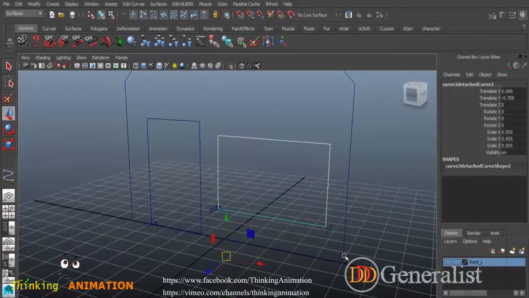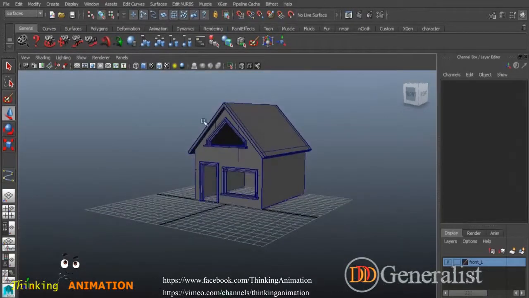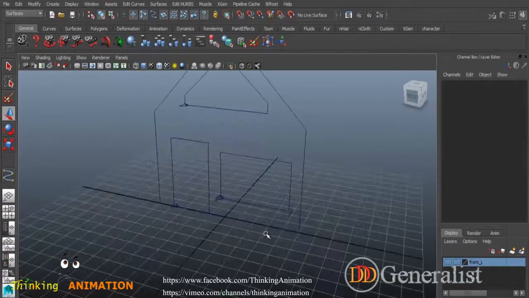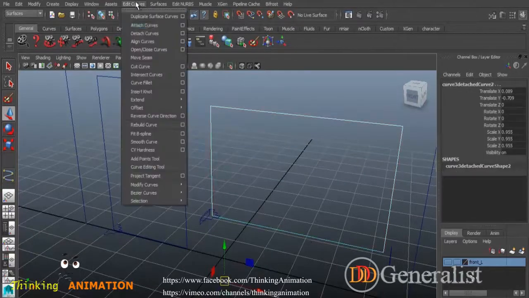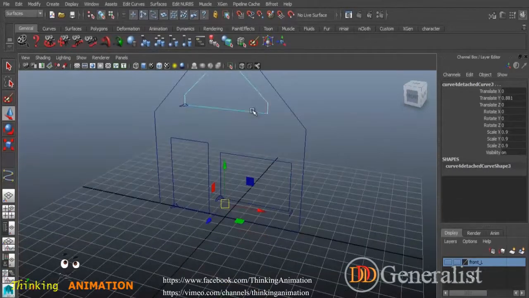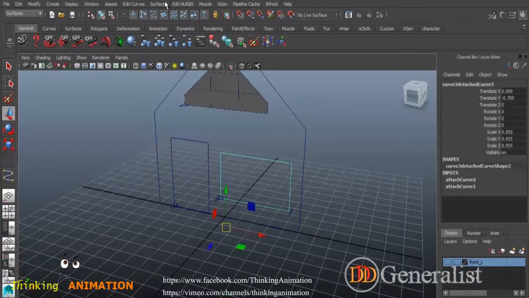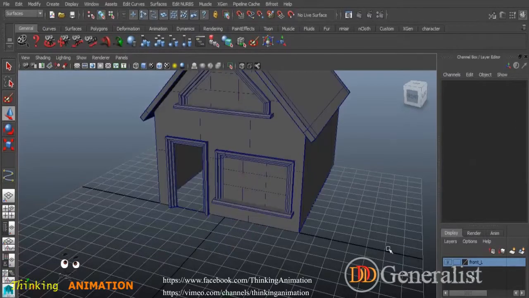Okay, same problem. Before I do this, turn the curve selection off, select all of the geometries, go to delete by type, history. Now you turn them off, select this, turn the curve selection on, and go attach curves. Same thing here, attach curves. So now you select this, go and apply planar. Same thing, go apply planar. And this way we have some shapes like this.